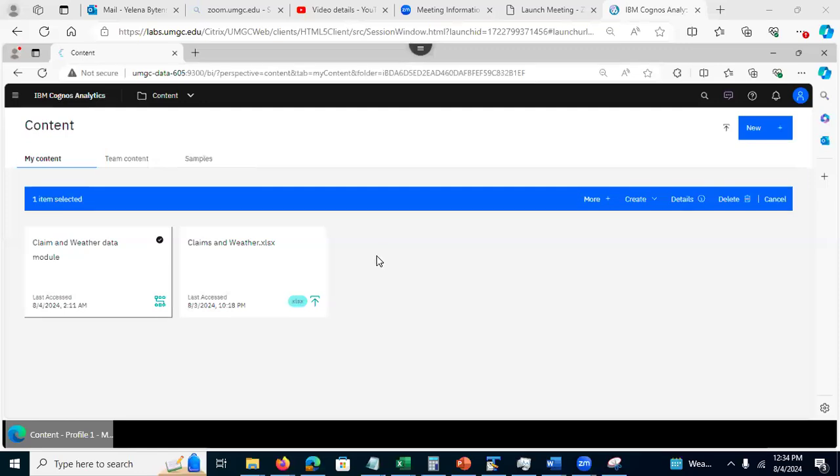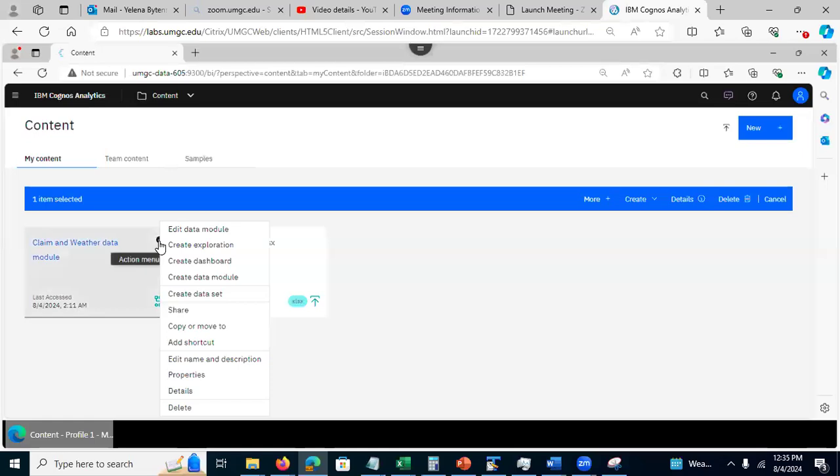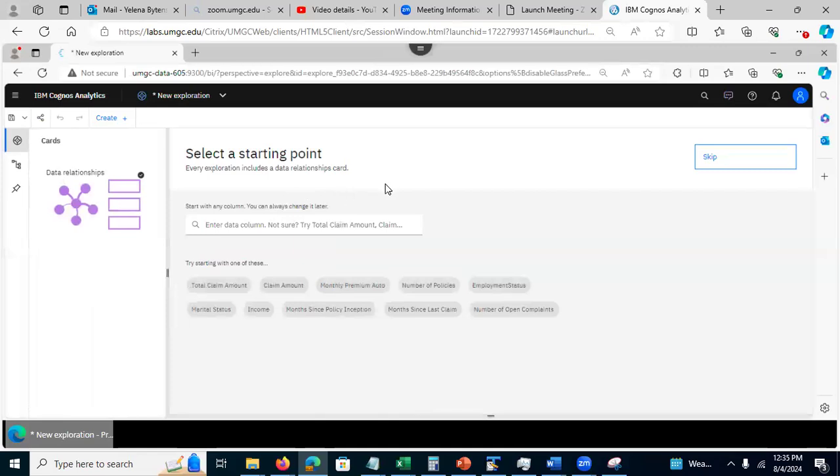My preferred way is to go to my content. Here is the claims and weather data module that I'm going to use as a source. Remember, the data module tracks data on customers, the vehicles that customer drives, type of insurance coverage that the customer has, type of accident, and total claim amount. So now I'm going to click here to open the actions menu, and I'm going to select exploration, create exploration.